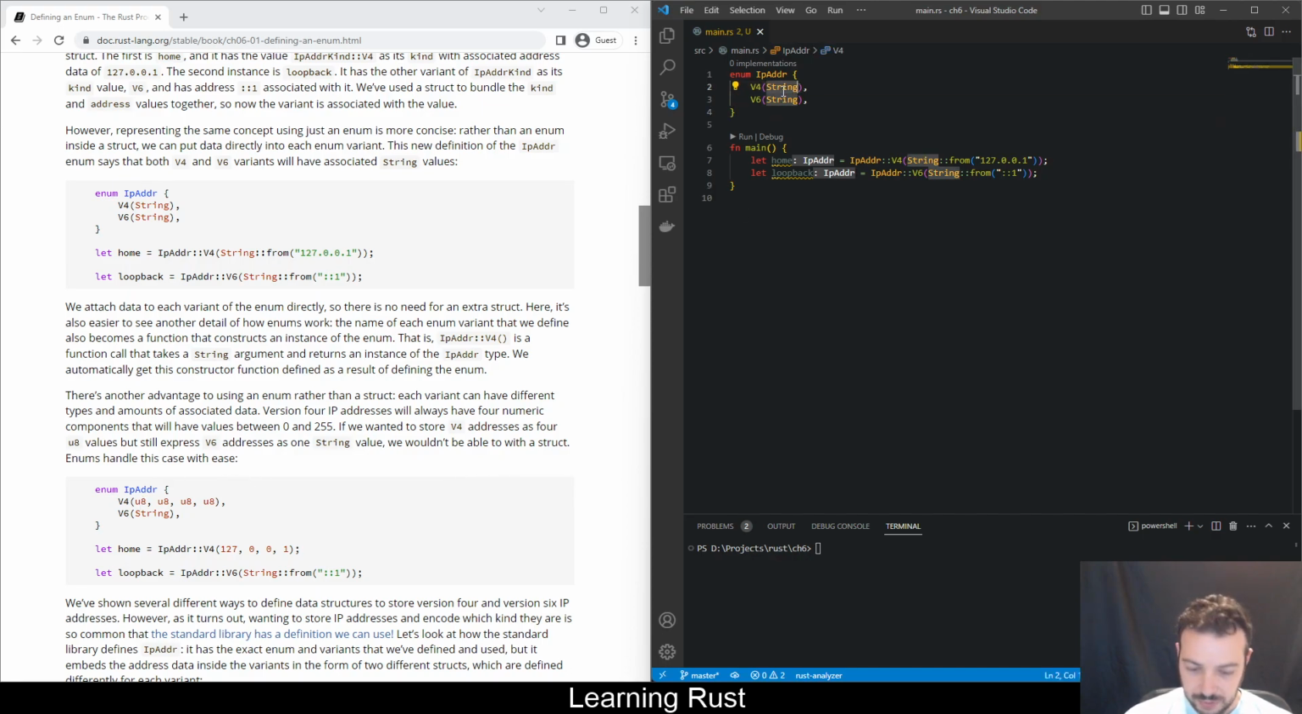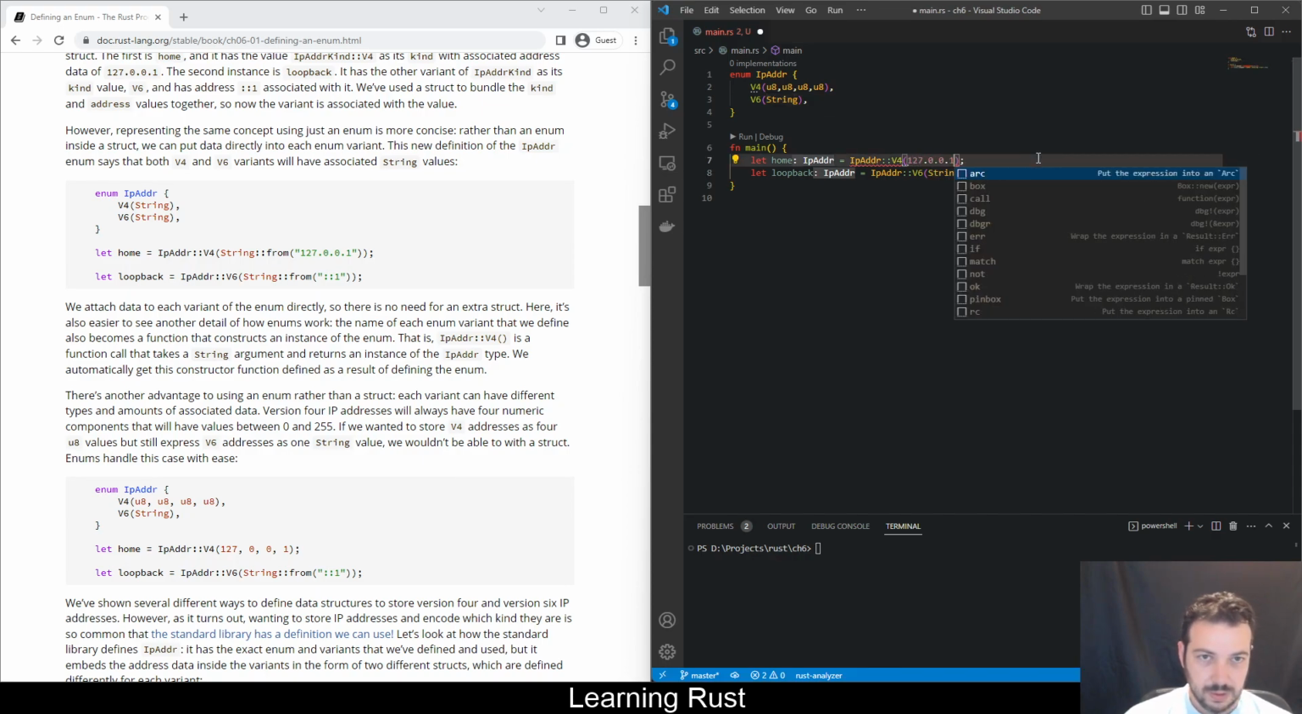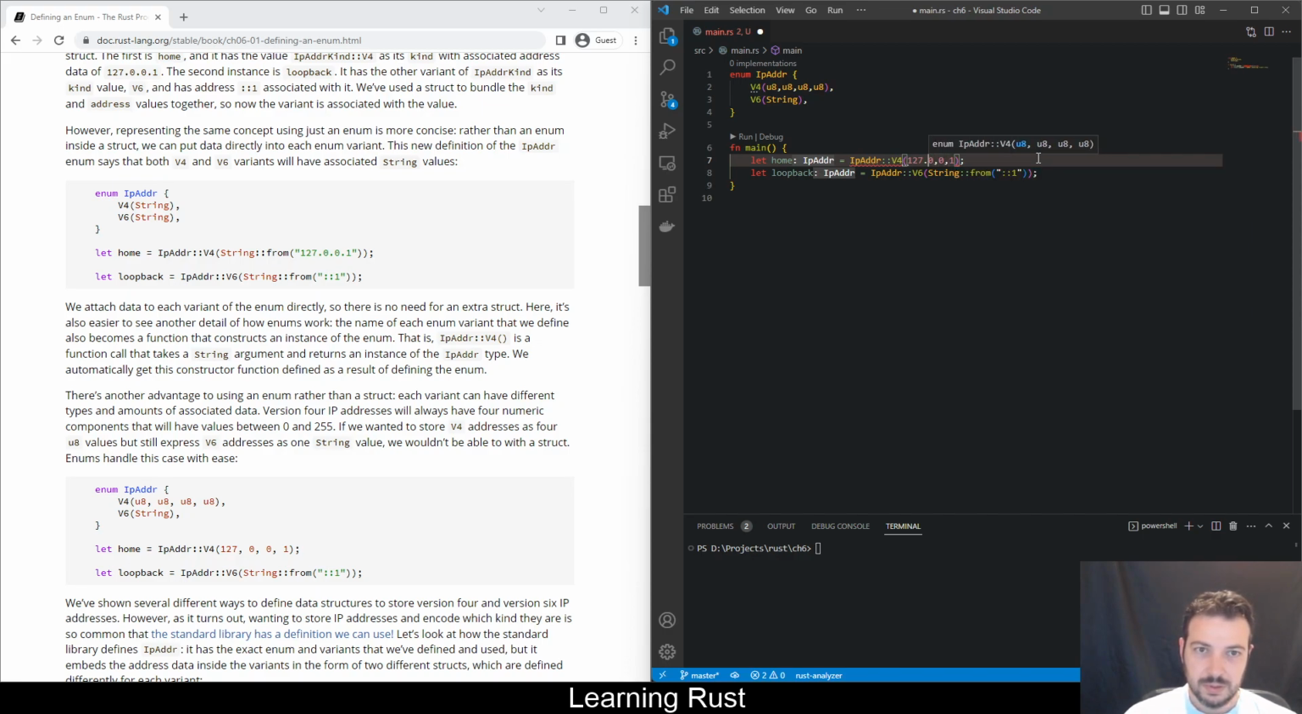Okay, it's like a tuple here. So we have this, and I guess the constructor will now, oops, need commas, not dots. I guess this works. Yep. So now v4 has four bytes associated with it, and v6 has a string associated with it.